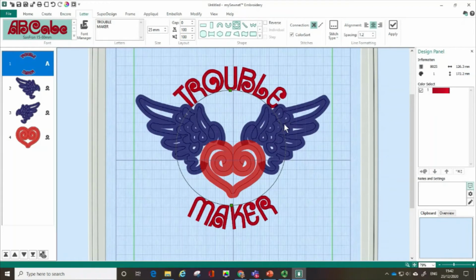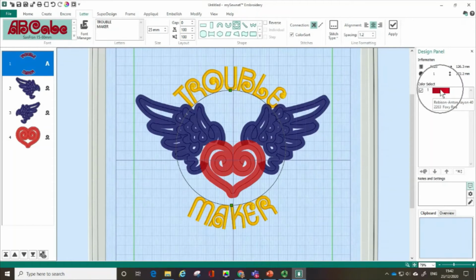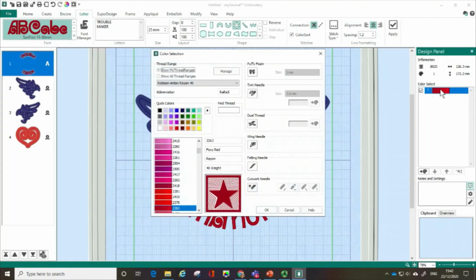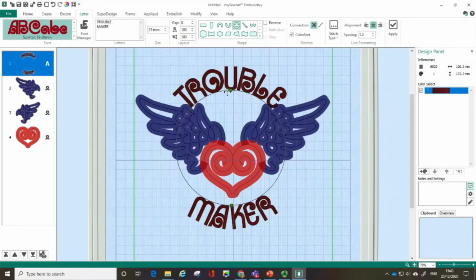Now there's a couple of changes I'm looking to make on this design. The first one is I'm going to do a colour change. So I'm over here on the design panel, and I'm just going to do a double left click on that, and that brings up the colour selection dialog box. I'm going to go with a quick colour here, because I want something, in actual fact we're going to go with that sort of chocolate brown, and I am going to click OK. So straight away I can see that my lettering has changed to that.